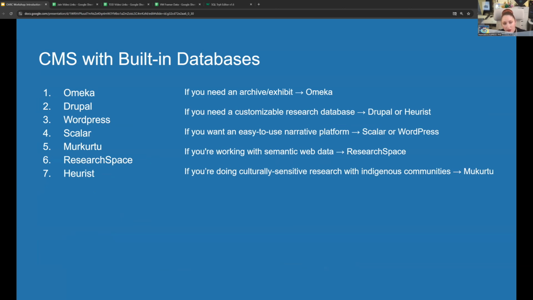For research and digital humanities projects, I just want to take a second here to talk about some content management systems that come with built-in databases or support database integration. Omeka is fantastic. It's best used for digital exhibits, archives, and collections-based projects. It uses MySQL. It's designed for scholars and libraries.